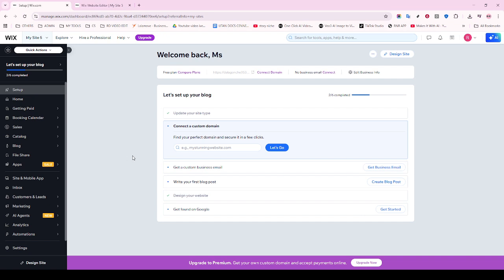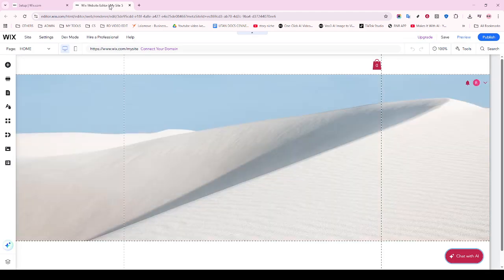First, let's make sure you're in the right place. Open up your Google Chrome browser and log into your Wix account. Once you're logged in, navigate to your website's dashboard. From here, enter the Wix Editor by clicking on Edit Site. The Wix Editor is a user-friendly platform that allows you to modify and customize your website with ease.